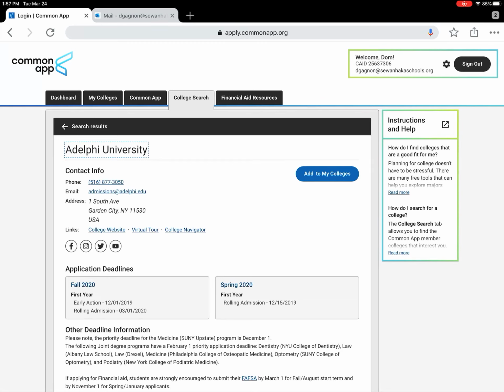In addition to that, it's going to tell you their address, 1 South Shore Avenue, Garden City, New York. The links underneath it are directly into the college website. There's even a virtual tour for the school, and the College Navigator is another utensil that you can use as well. Going down below are the application deadlines.